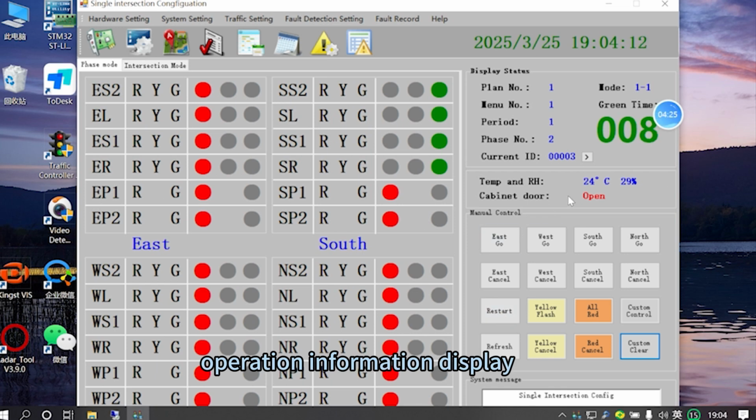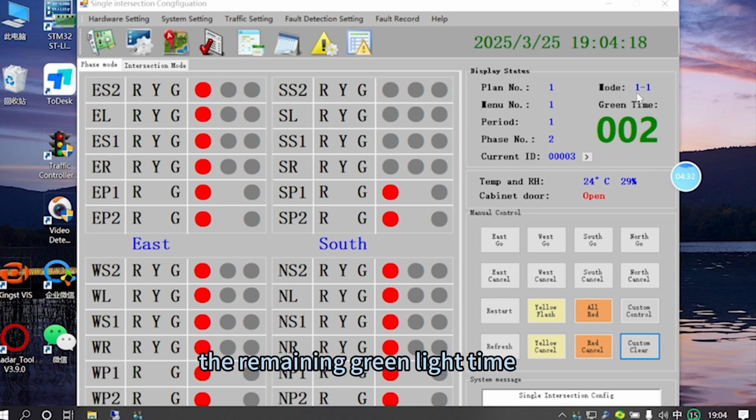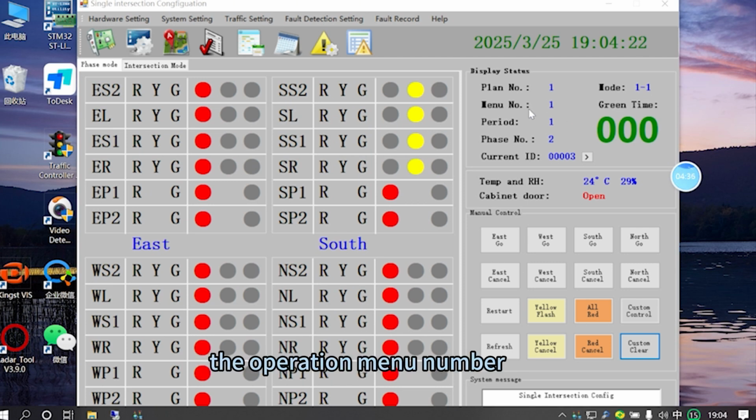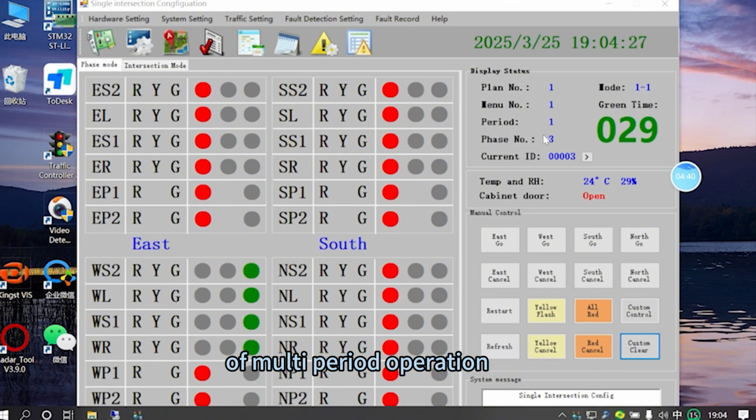Operation information display. The interface will display the current operation mode, the remaining green light time, the operation menu number, and the specific time periods of multi-period operation.